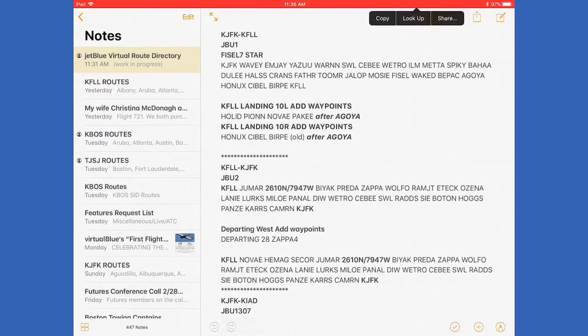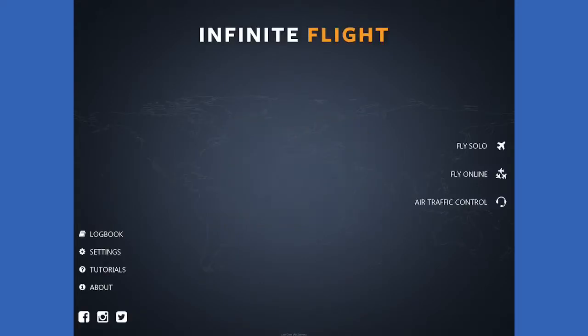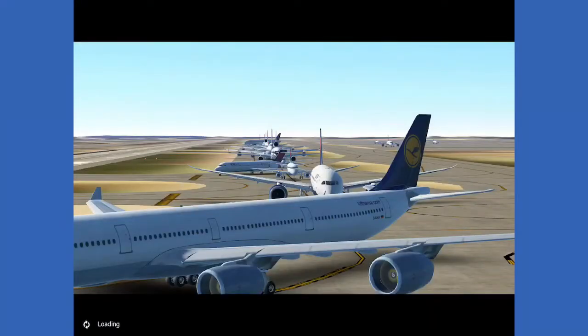This is great. Now I can't find... There it is. All right. So let's go ahead and copy that into Infinite Flight. I'm just going to pop into solo mode. It's an easier way to do things. All right, so if I pop into solo, right there we go.